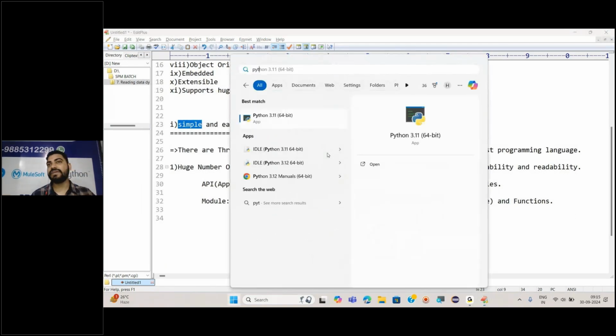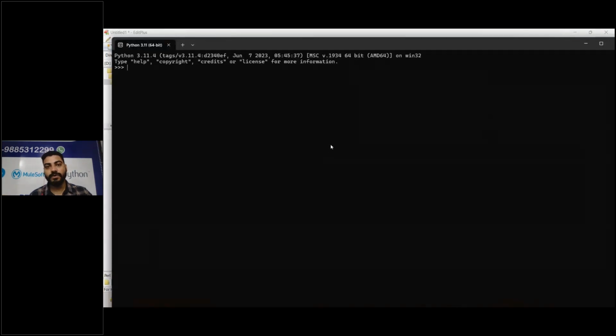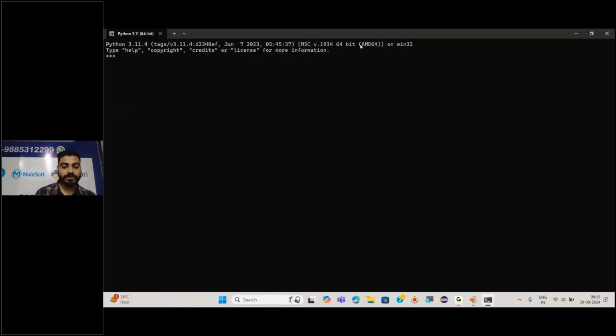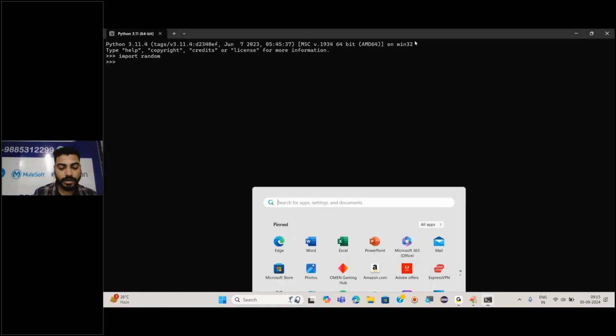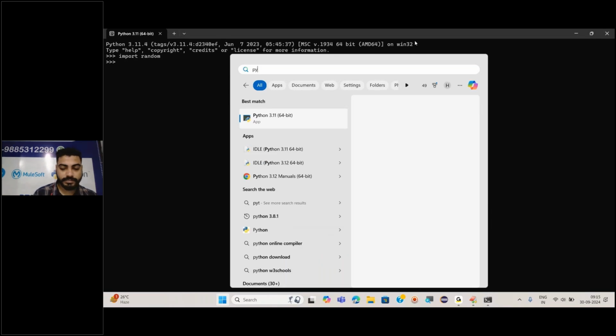There are different modules we have. Let's say there is a module called the random module. This random module is used for getting random values. But where is it coming from? Already it is installed in our Python. Let me show you how it does.